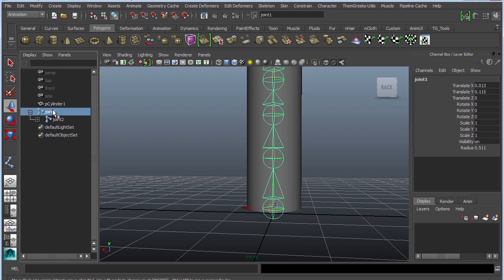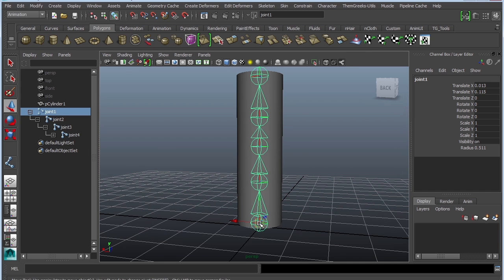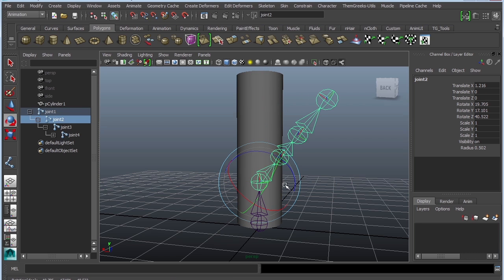Notice that you have joint one, joint two, joint three, and so on. That is a child and parent relationship. What that means is that when I select joint one, I can move it around and all the other joints get affected. I can select number two and rotate it, and you can see that all the ones above that are affected as well. That's called a parent-child relationship.